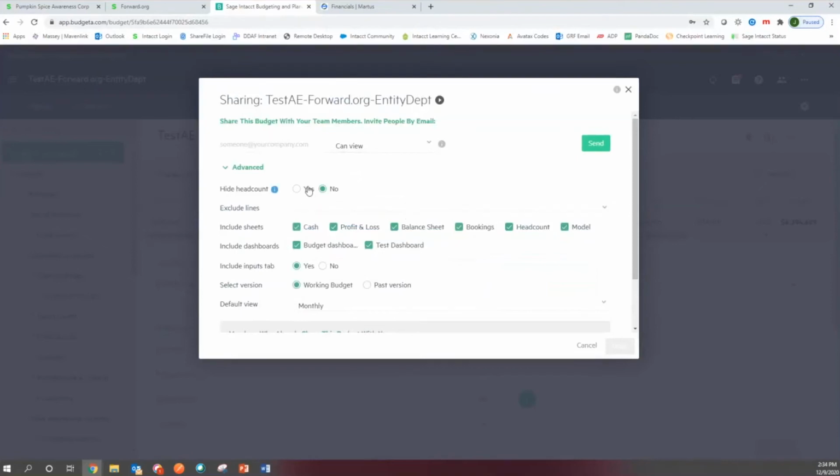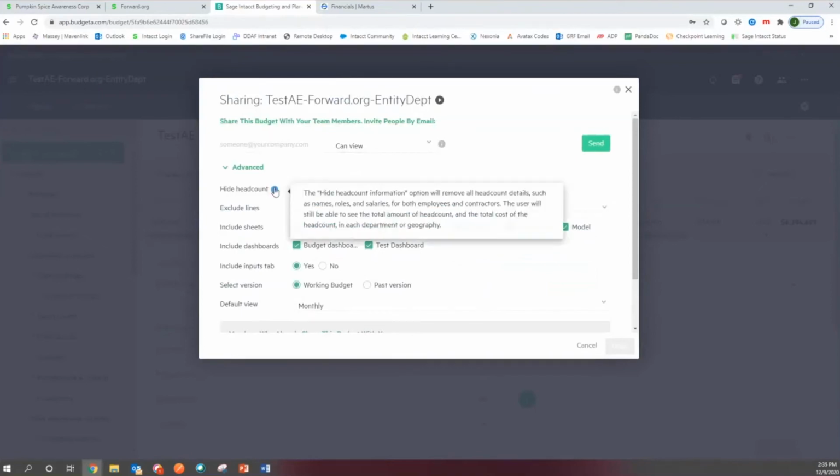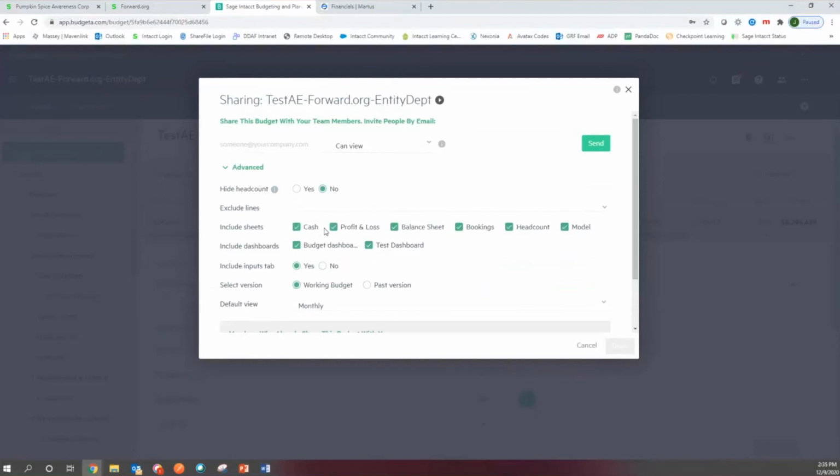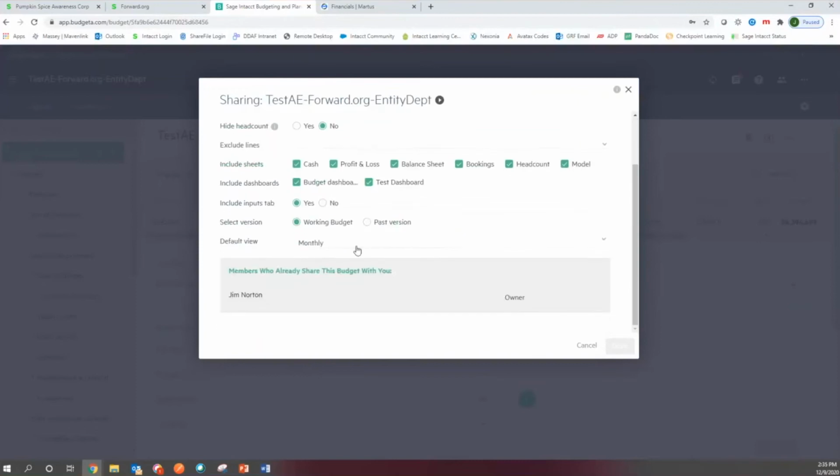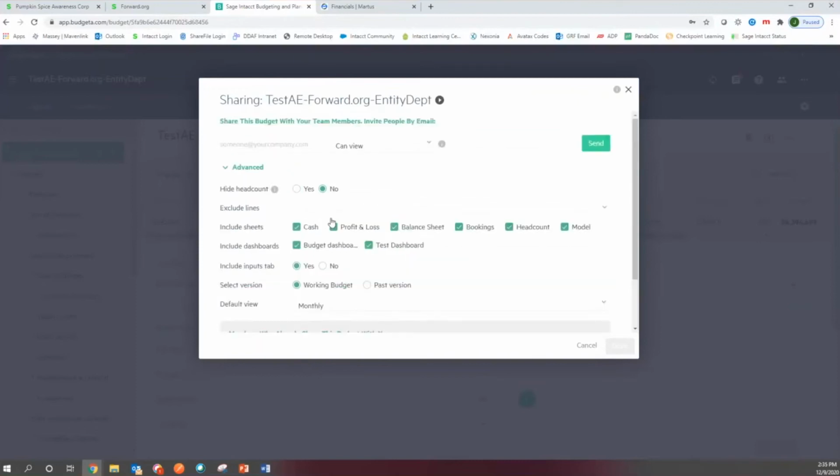I can also say hide headcount. And if you look at the information here, that removes people's names and their roles and their salaries so that people can maybe see the grand total of salaries, but they can't see the breakdown of who it is by person. Now, we also have the capability to only let people see certain sheets. Maybe they can't see the models. Maybe they have a default view of budget. So a lot of flexibility here around what people are allowed to see. And all you really have to do is provide their email and indicate that they can view or they can modify.